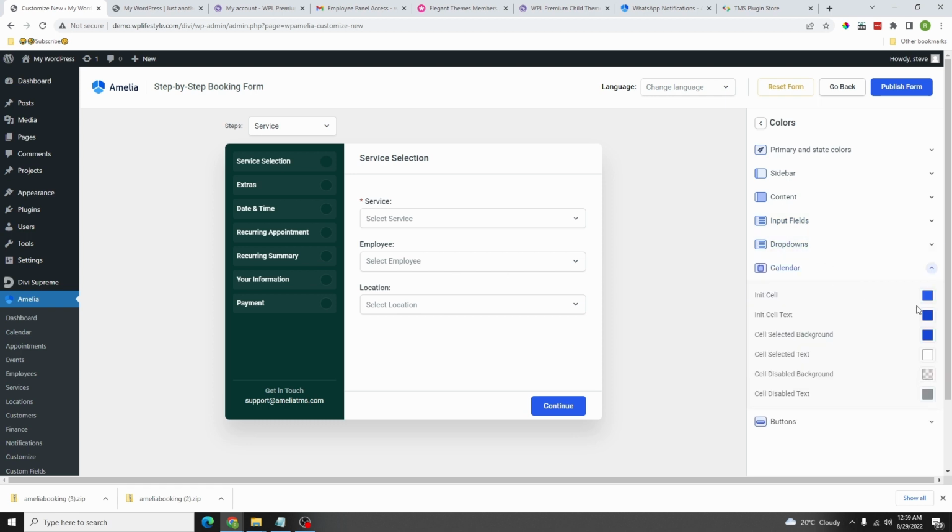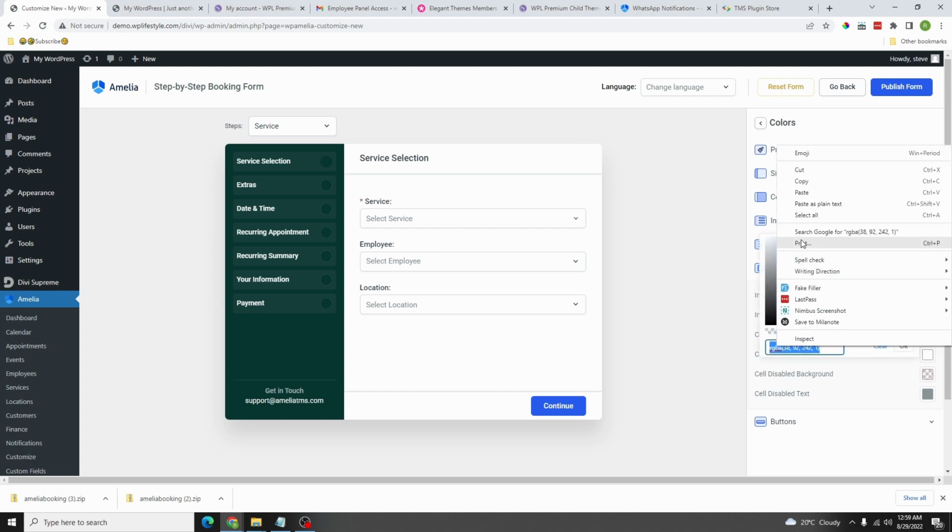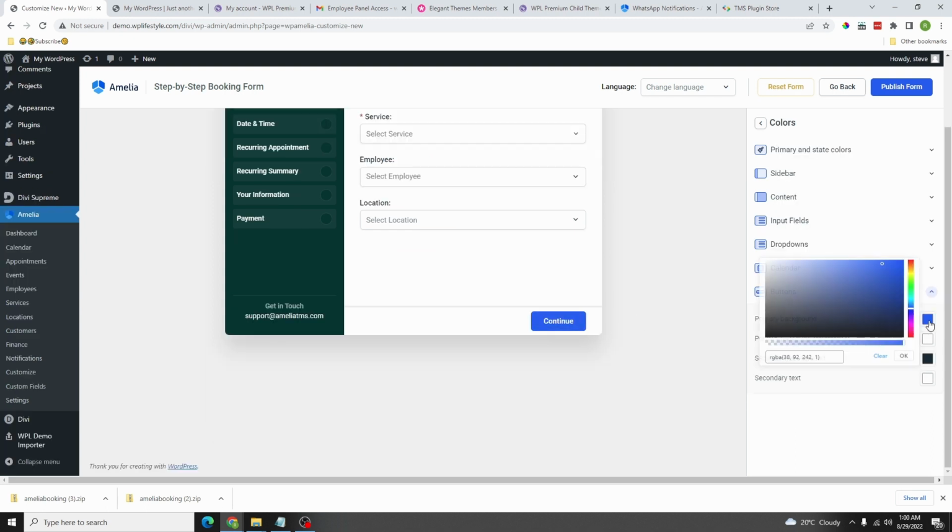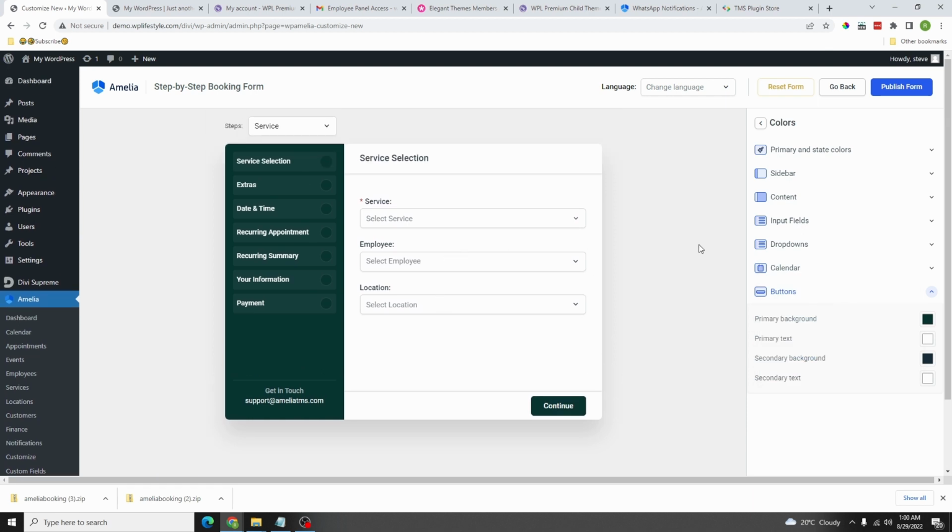We have the calendar. I will change this one, this color. And then we have the button color right here. I will also change that as well. Okay, that's looking good so far. Now let's head over to steps.